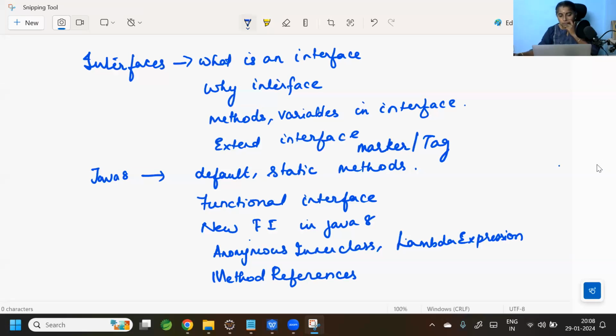Fine. So if you are good in this, if you know all these topics, then it means you are good in interfaces. So this we will do in two parts. Today we will see the first part. In the next session, we will see the topics that are around Java 8.